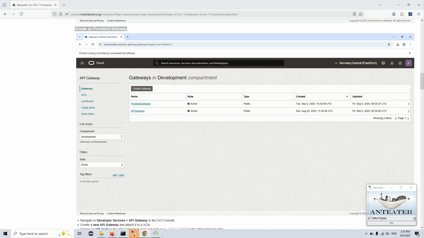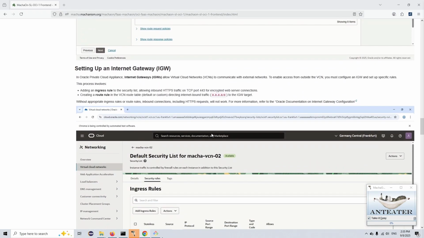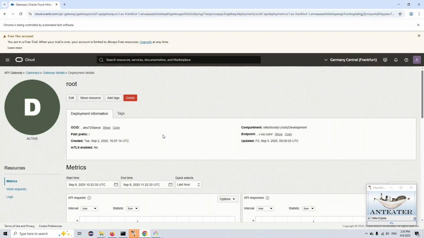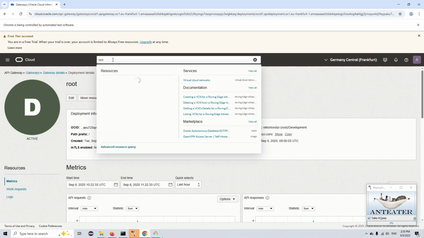To enable external access to your application in Oracle Private Cloud Appliance, we need to set up an Internet Gateway. The Internet Gateway allows resources in your virtual cloud network to communicate with external networks, such as the public Internet. The configuration involves two critical steps.